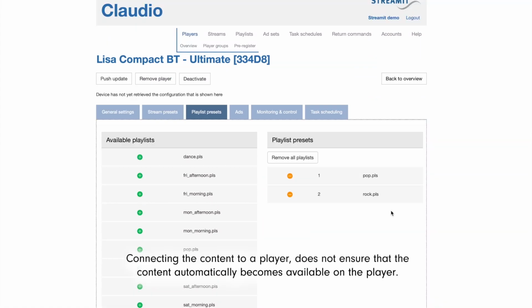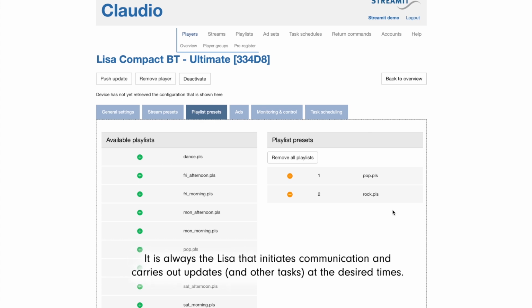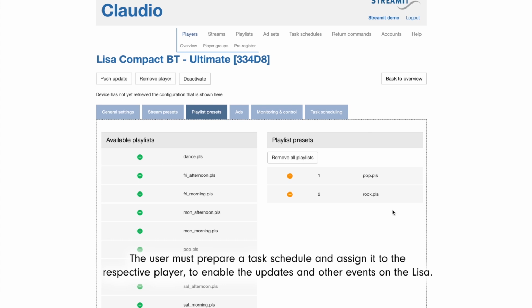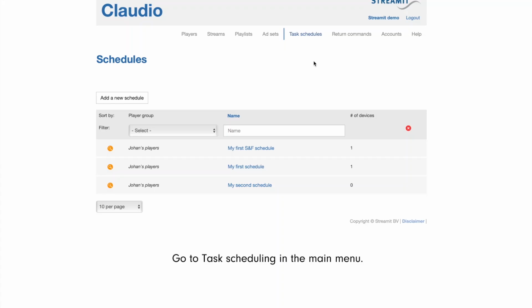Connecting the content to a player does not ensure that the content automatically becomes available on the player. There is no permanent connection between the Lisa and Claudio, nor can Claudio push the content to the Lisa. It is always the Lisa that initiates communication and carries out updates and other tasks at the desired times. The user must prepare a task schedule and assign it to the respective player to enable the updates and other events on the Lisa. For this, go to the Task Schedules menu in the main menu.